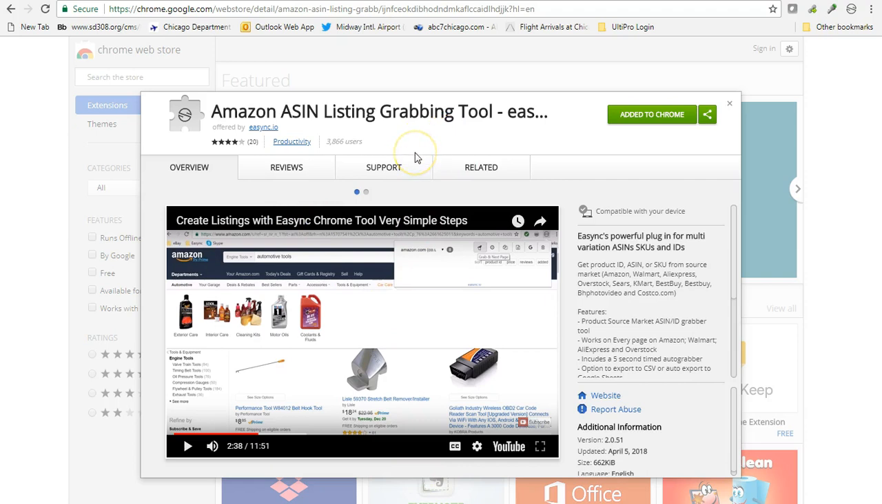Here's the Chrome store. I already have it added, but simply just want to say add to Chrome, which will be right here. You just click that once, boom, and once you click it, you will get this little symbol right here. It looks like a half a circle with a line right through the middle of it, and as you see, it says Easync underneath the IO. That's how you log in. And then once you click on there, I'm going to show you how to use this in the next video.